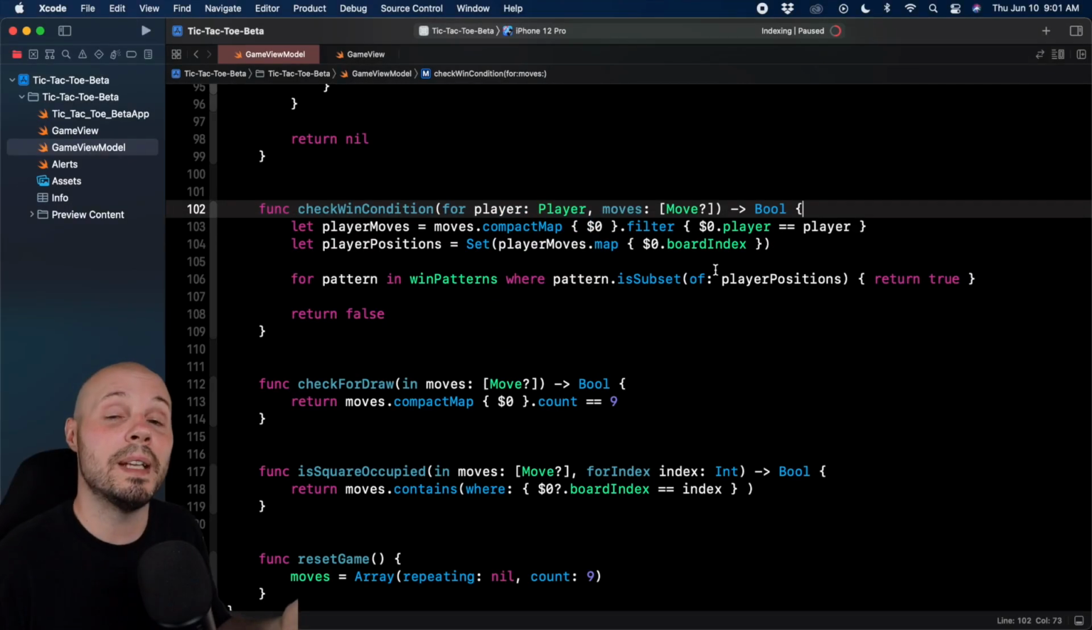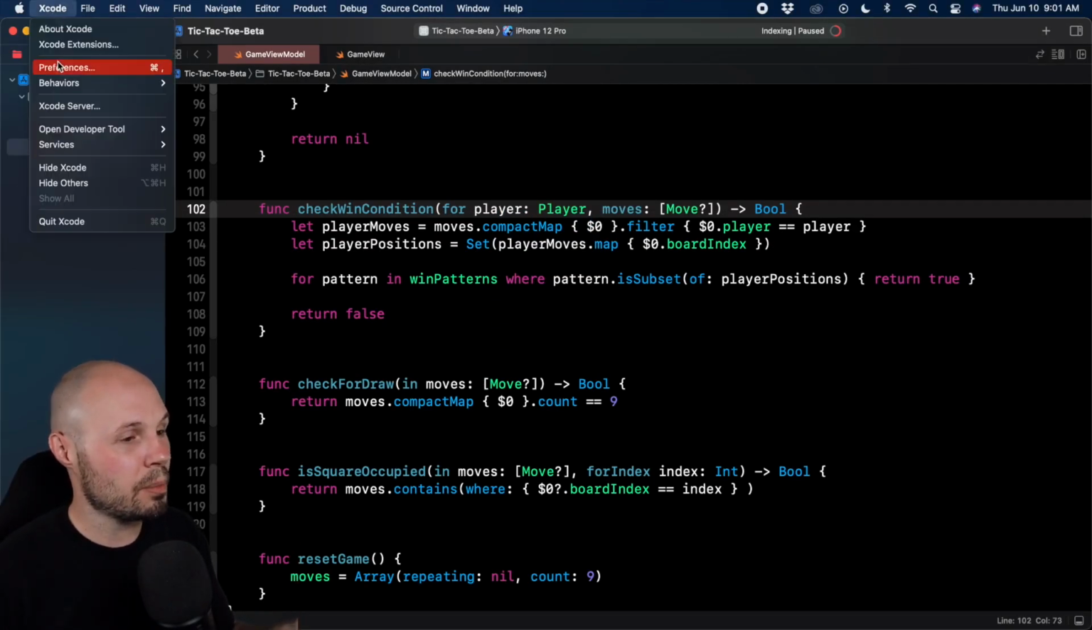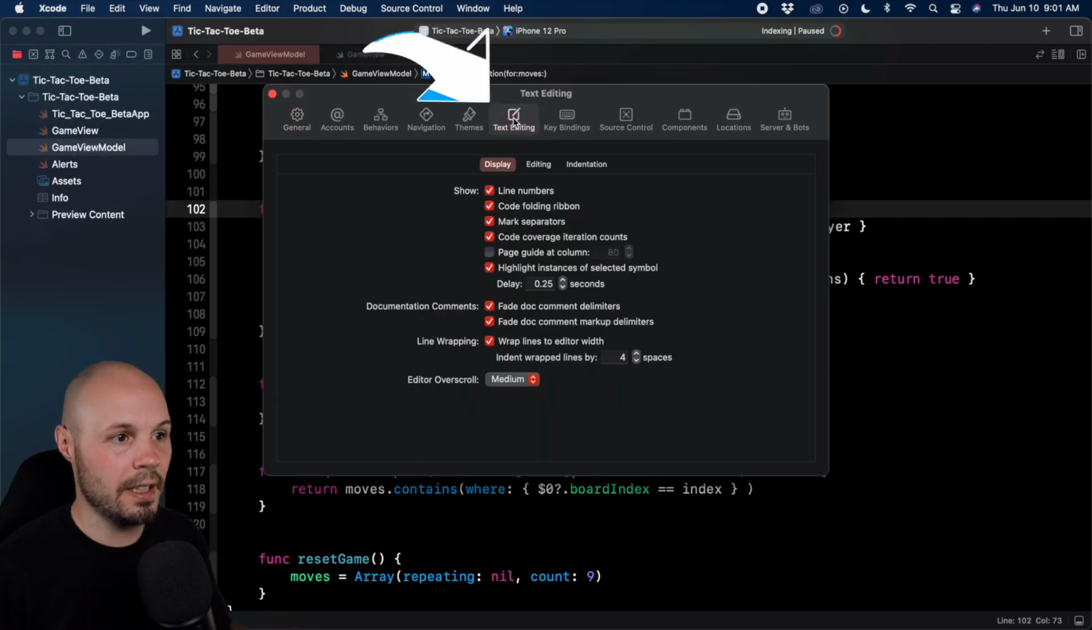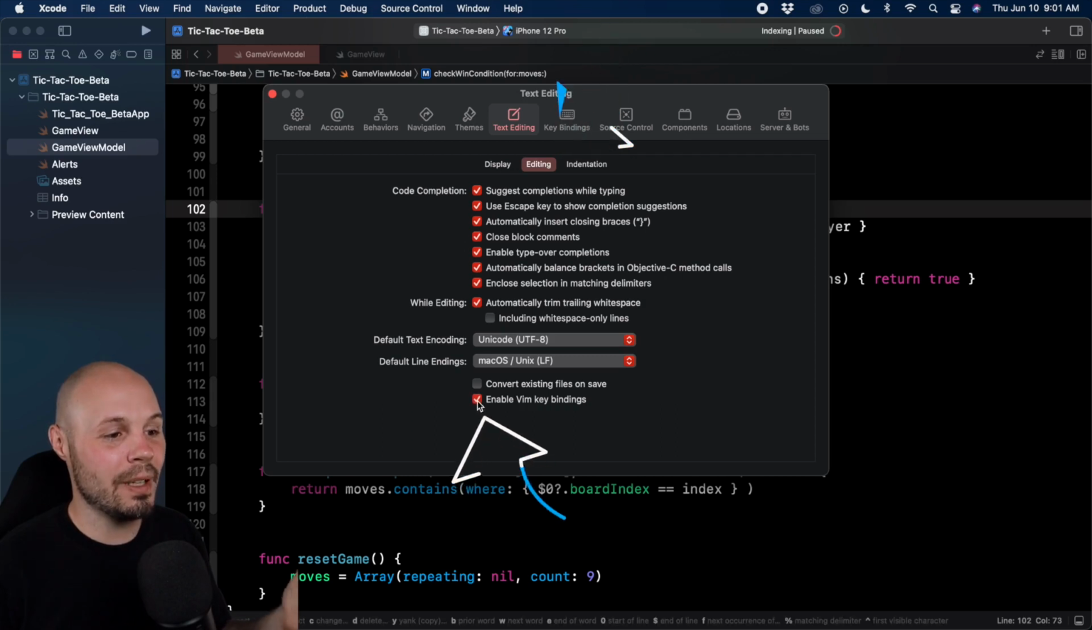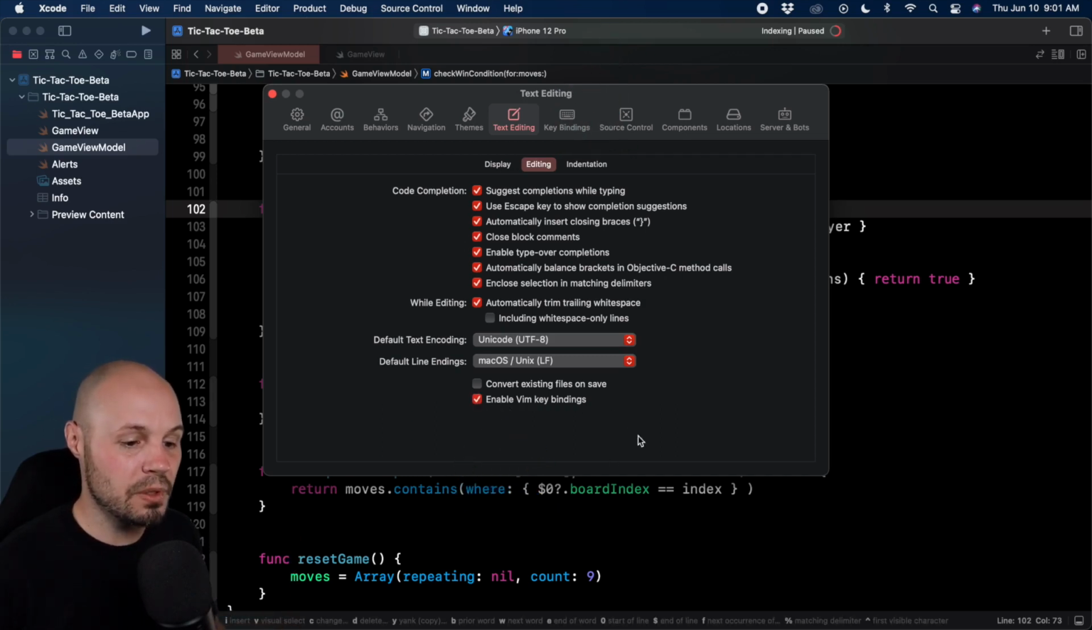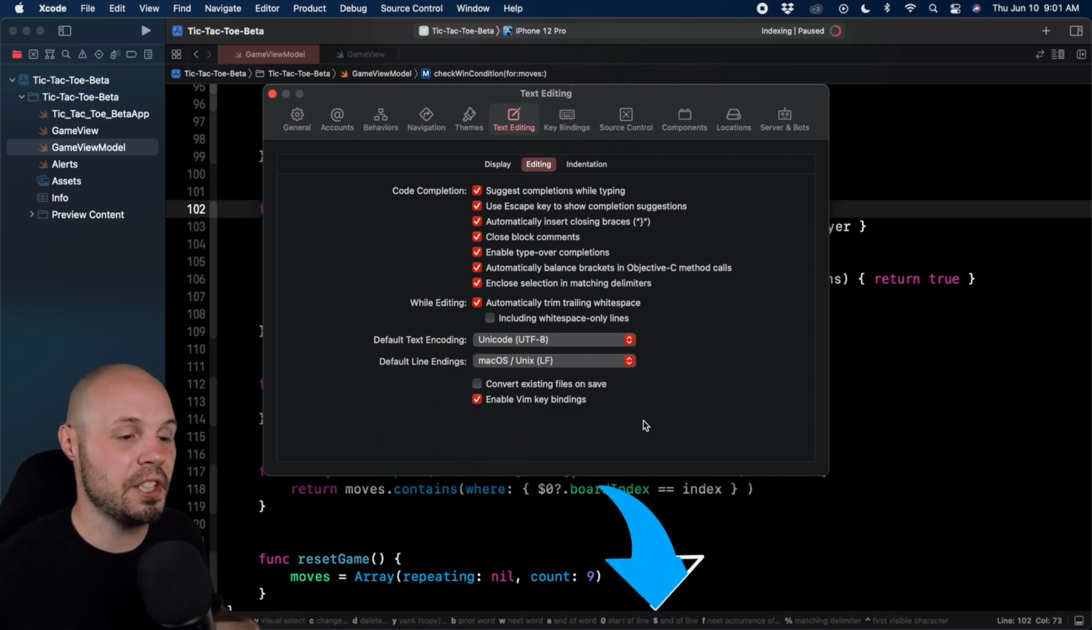Next up, Vim is now in Xcode. I'll show you how to enable that. So Xcode, Preferences, Text Editing, it's a little buried, Editing, and then enable Vim key bindings. And then you'll notice on the bottom, you see kind of the little shortcuts you get down there to teach you how to use it.